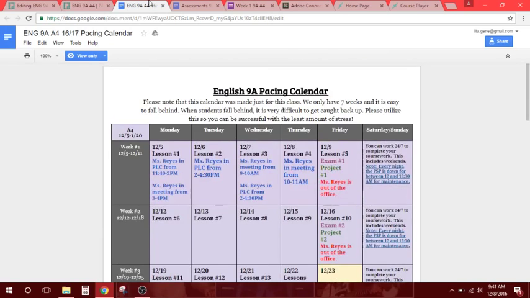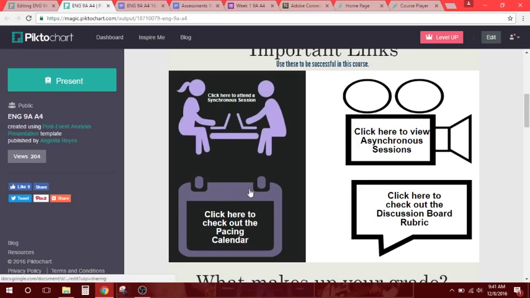This is what it looks like. You can always access it here. And then the last link here, under important links, is going to be your discussion board rubric. You can click there and it'll break down what the expectations are in your discussion boards, which is writing complete sentences, having complete thoughts, the usual.